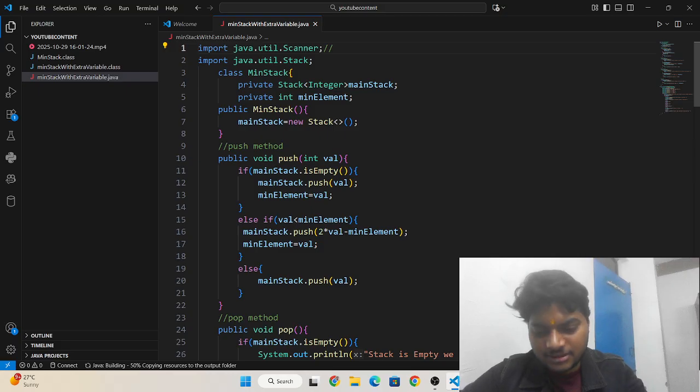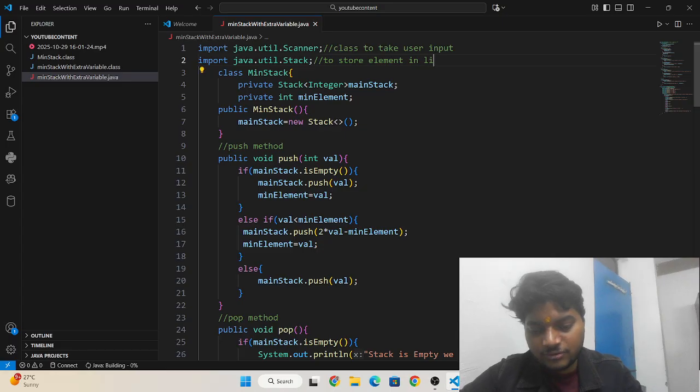This is the Scanner class, to take user input. And Stack is being imported to store elements in LIFO order. And this is the class of MinStack.